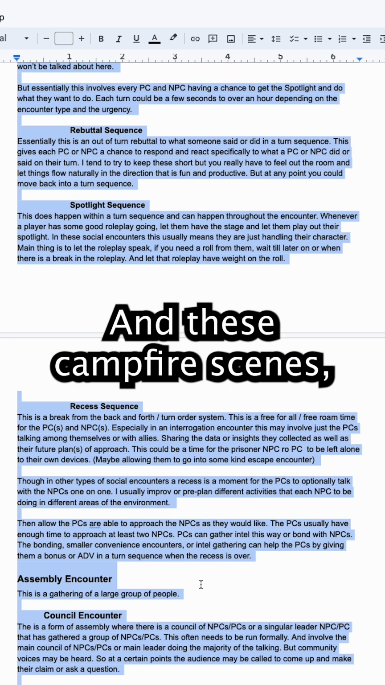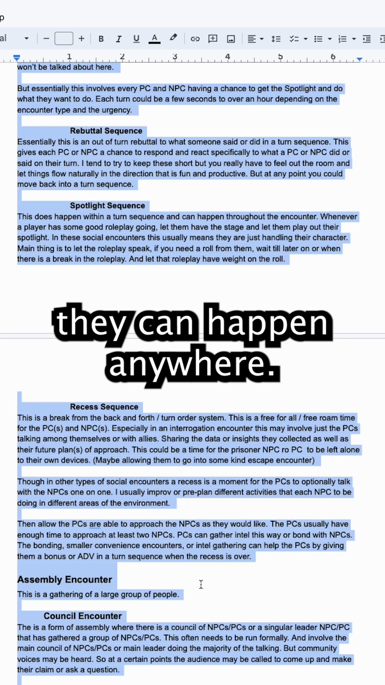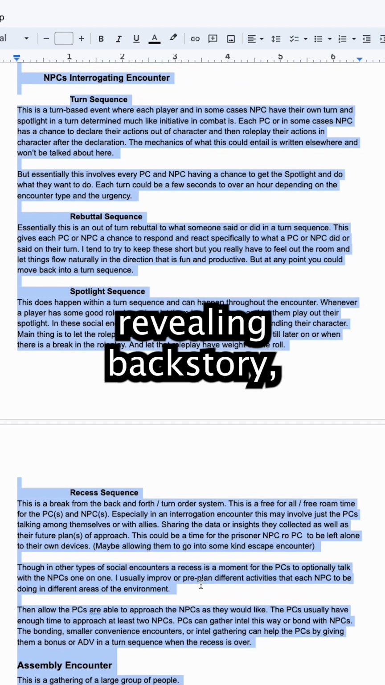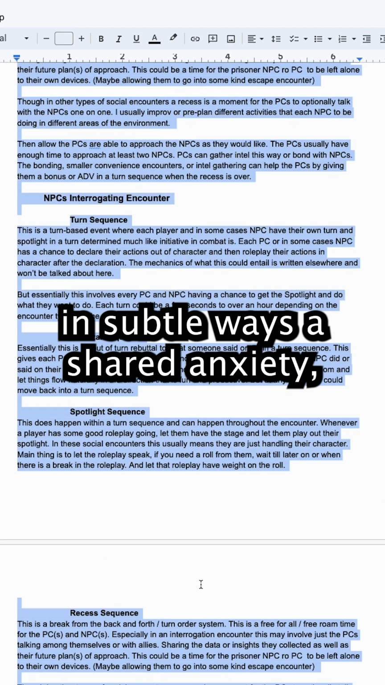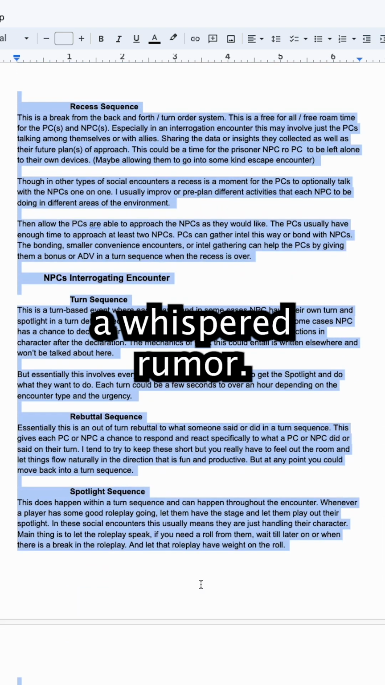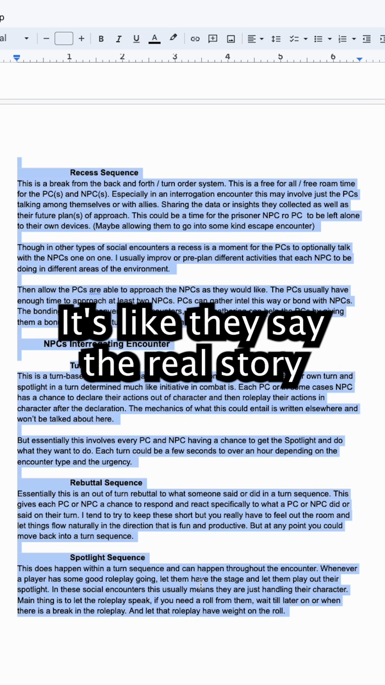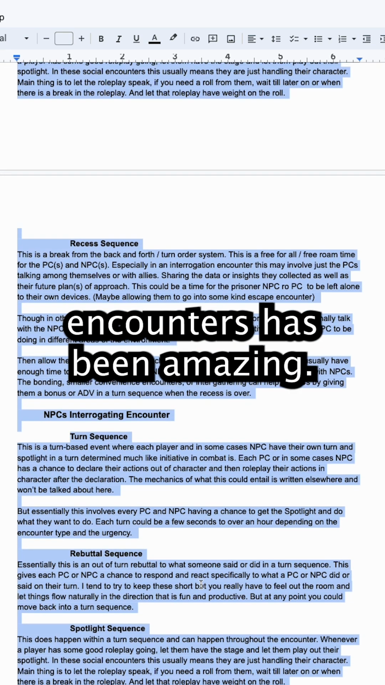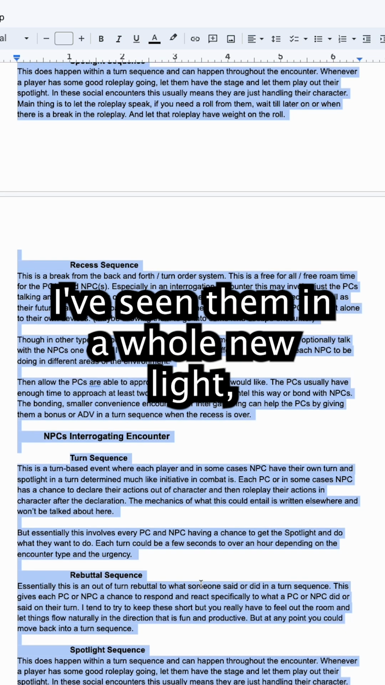Yes. And these campfire scenes can happen anywhere, and they're great for developing relationships, revealing backstory, even moving the plot forward in subtle ways, a shared anxiety, a whispered rumor. It's like they say, the real story happens around the campfire. This whole deep dive into travel encounters has been amazing. I'm seeing them in a whole new light.